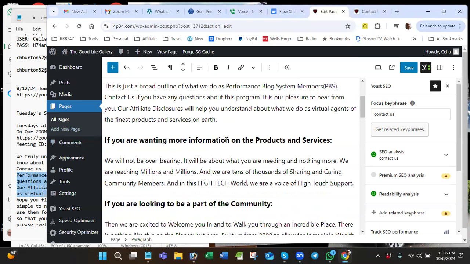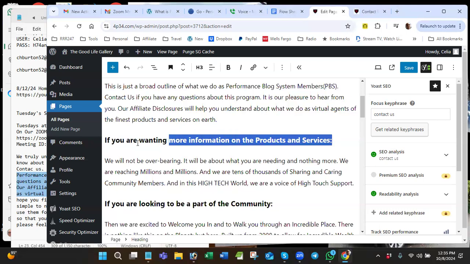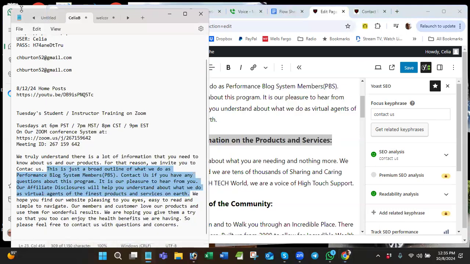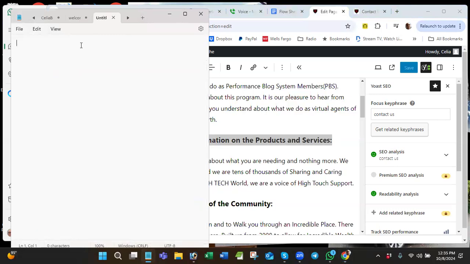If you are wanting more information on products and services, colon. So that means that this is just basically a heading that's telling you what is coming next, right? So what I would do is do this. Let me show you what I had in mind when I was driving. You'll open a blank notepad right here. And then when you copy something off your web page, you can say Rory, okay? And then paste his words, right?